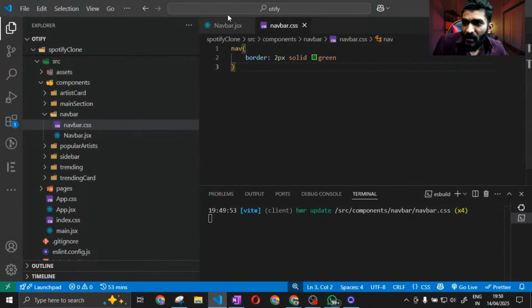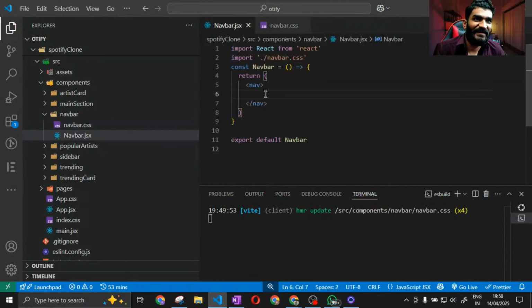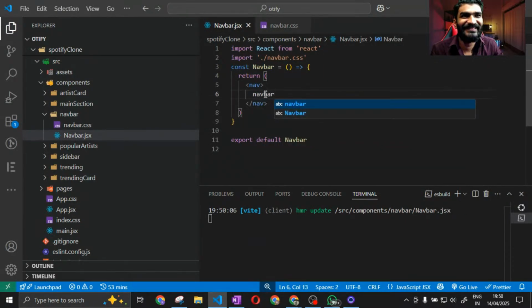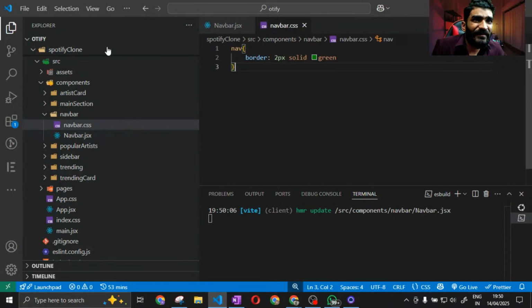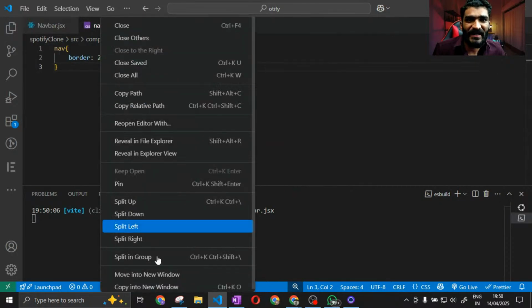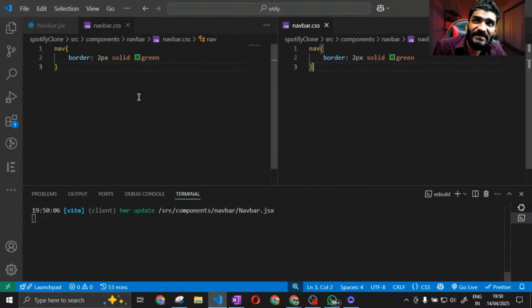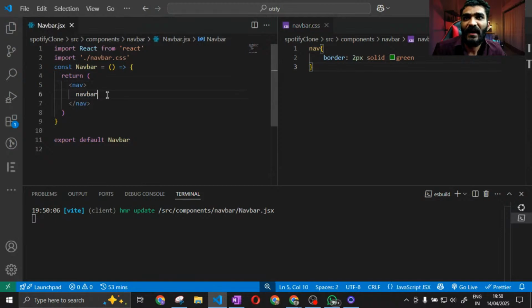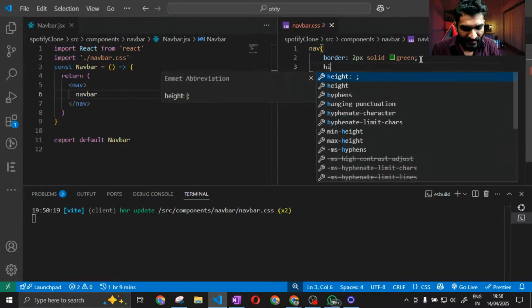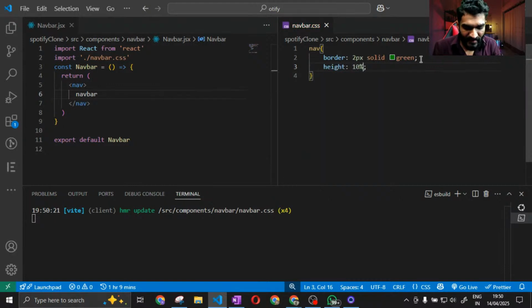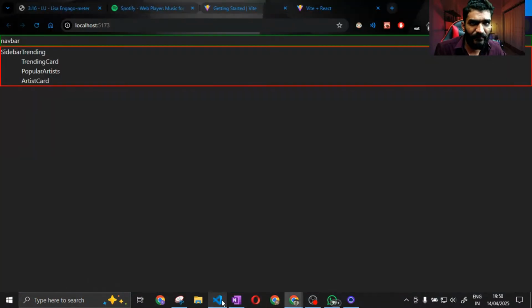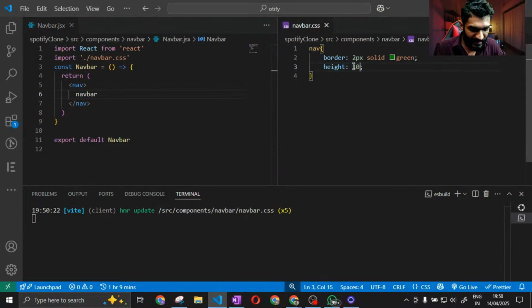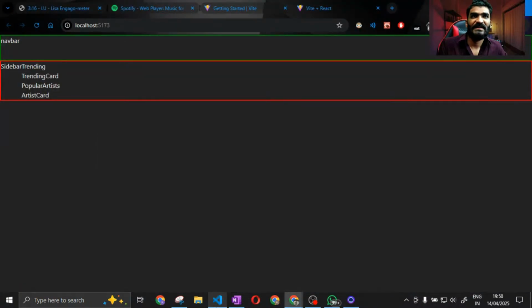Okay, cool. What does semantic tag mean? Nav bar, right? So let's now give height also. Let me open it side by side, split right, and over here I'll do the things. I'll say height 10%. I guess it will not work. Yeah, as VH. This will work. So I'm giving 10 VH of height to this, right?